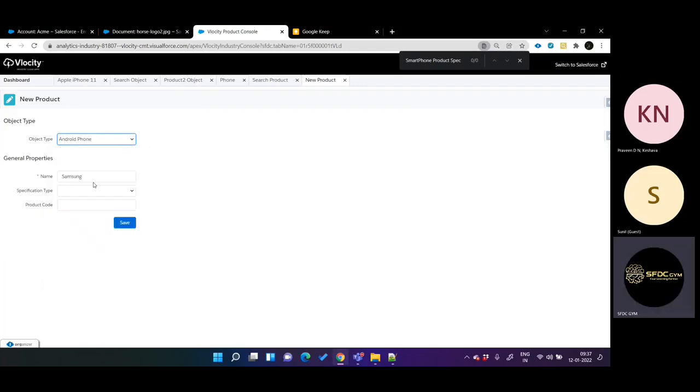Android phones and define Samsung A80, let's say A80. This is the product name. Specify it as a product code. This product code, wherever the source of this Samsung, will give you the product code. You need to define it.